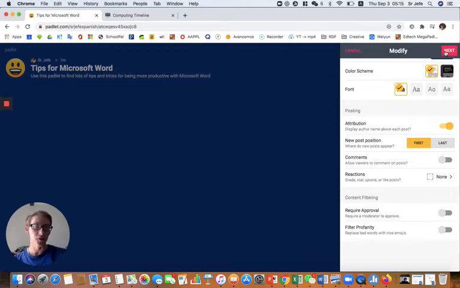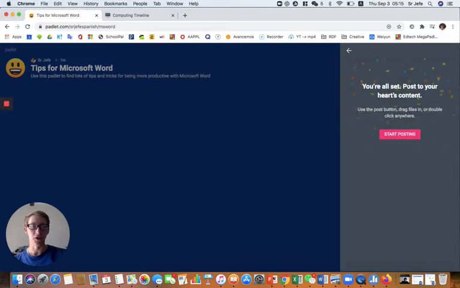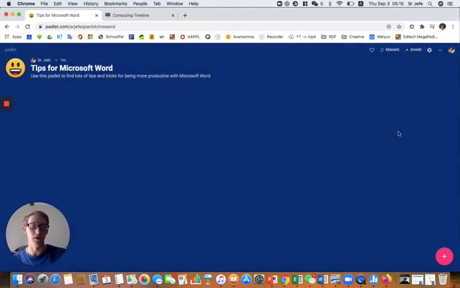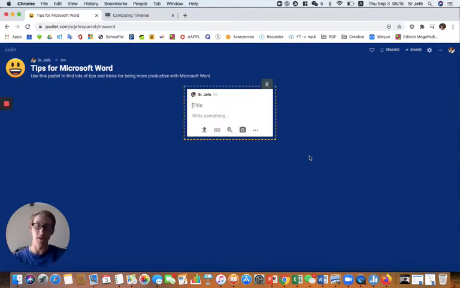So let's just go ahead and move forward with what we have right now, because I want to show you how to change it and set it up so that students can post onto it. So for example, let's start posting. I can post anything I want. Maybe I'm going to say keyboard shortcuts for my MS Word, right?